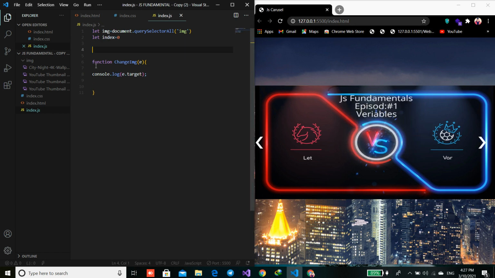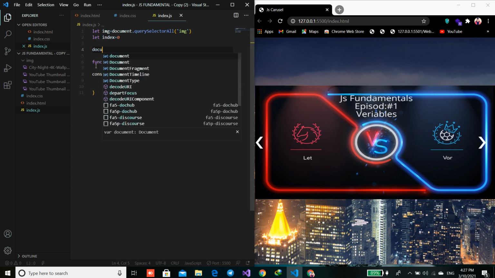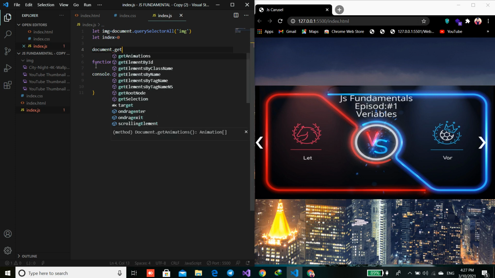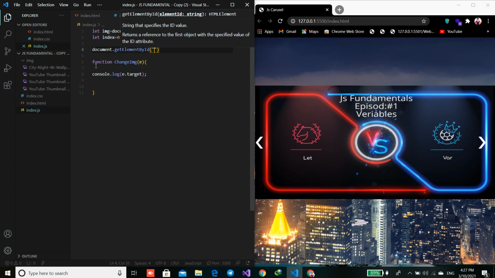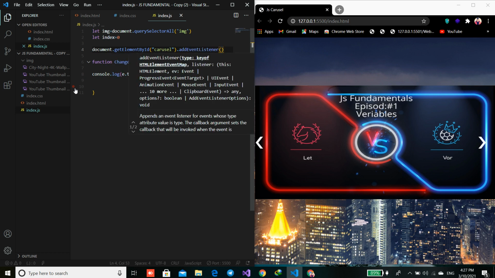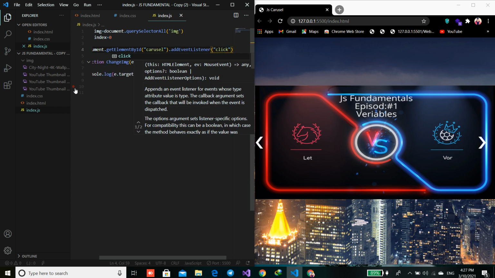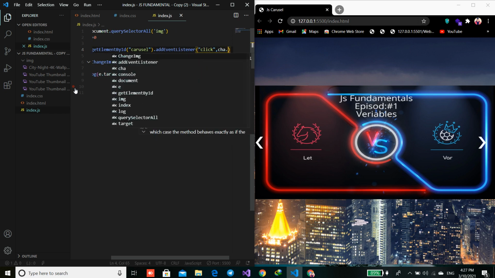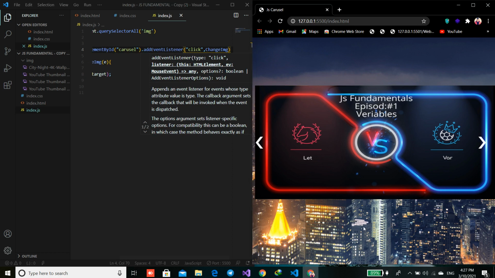And for calling the function, I'm going to get the carousel, document.getElementById carousel, and write addEventListener. This event listener should be click, and the function I want is changeImage. I'm sorry, changeImage.